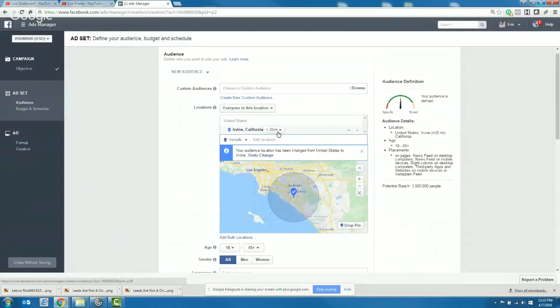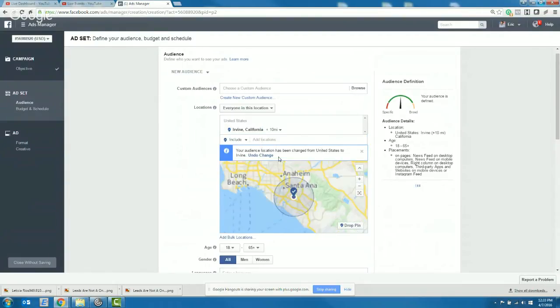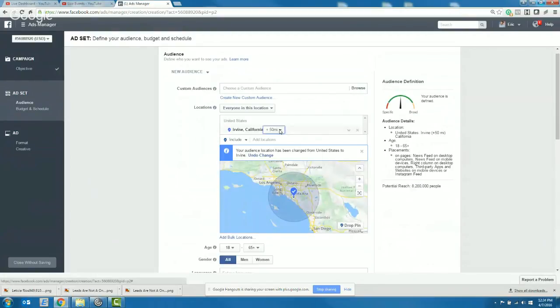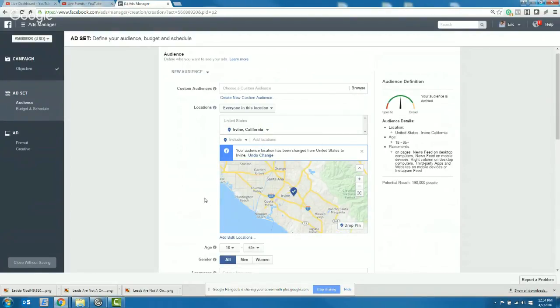Now Facebook says if you want to do plus 25 miles, you can make the radius down to plus 10 miles, or you can do up to 50 miles, or simply just choose current city only. After that, you'll notice that there's 190,000 people that we can market to.